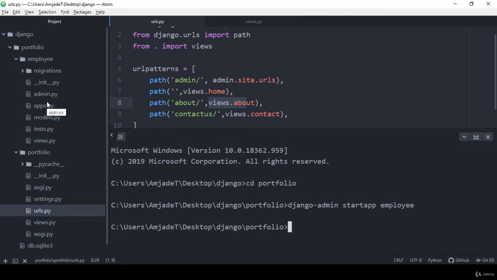Don't worry, as I told you, I have designed this course that way. Everything step by step will be more clear to you. So now I think you can well understand how to create an application, that means that is actually our app. I have created an app called employee. So that is our employee app.